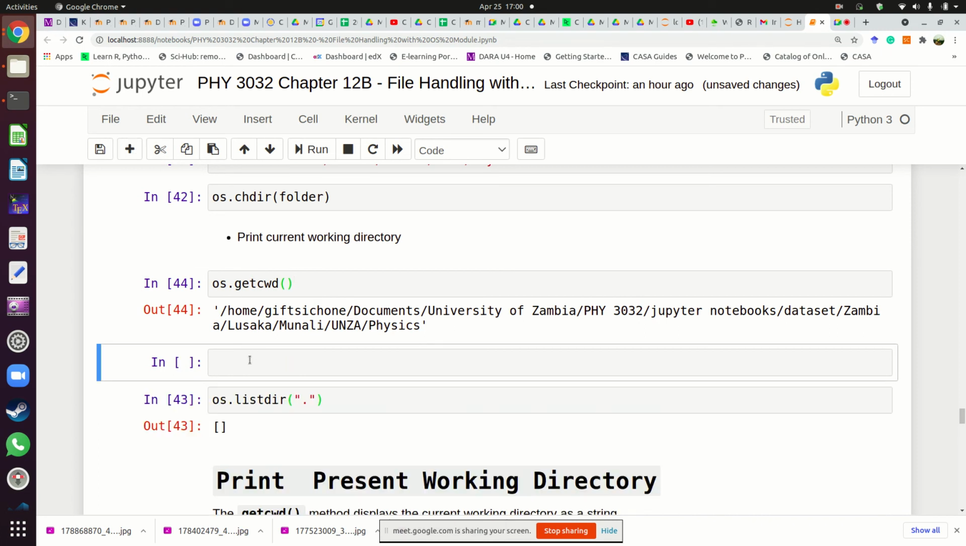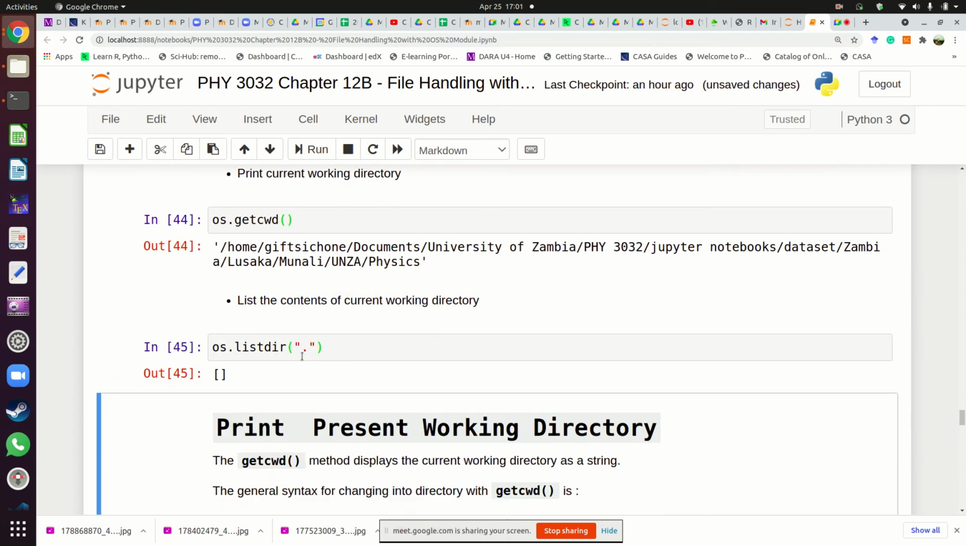list the contents, and this folder called physics has got nothing really. Here when you say list the contents, list contents of current working directory, list contents of current working directory. As you can see, there's nothing there.